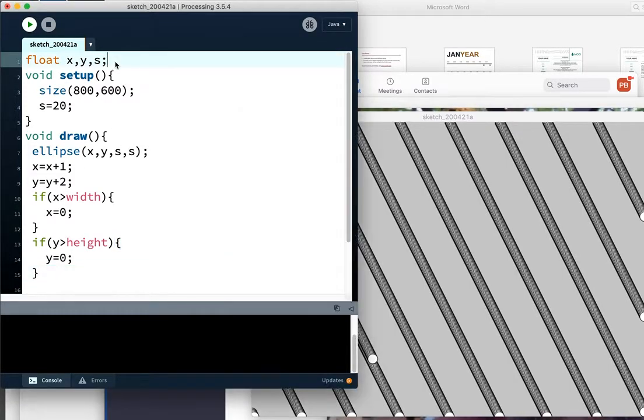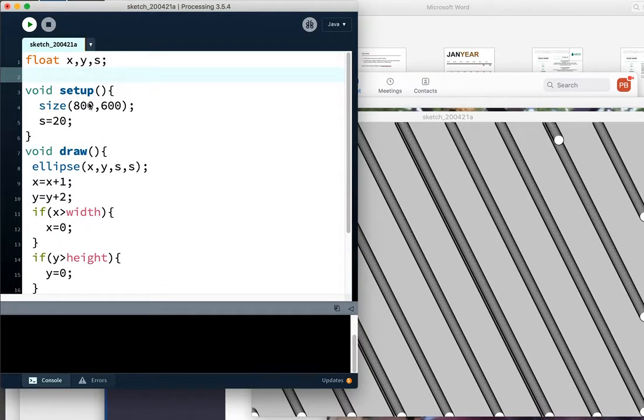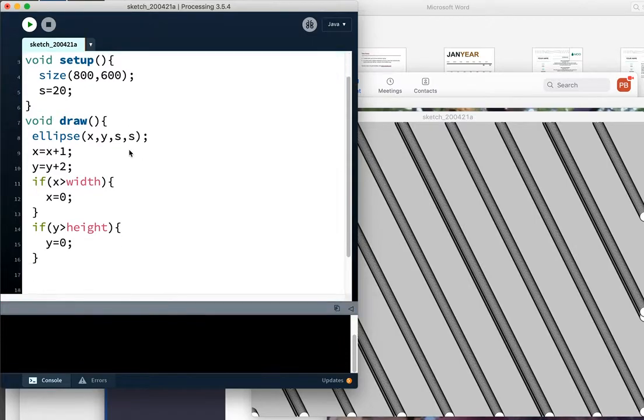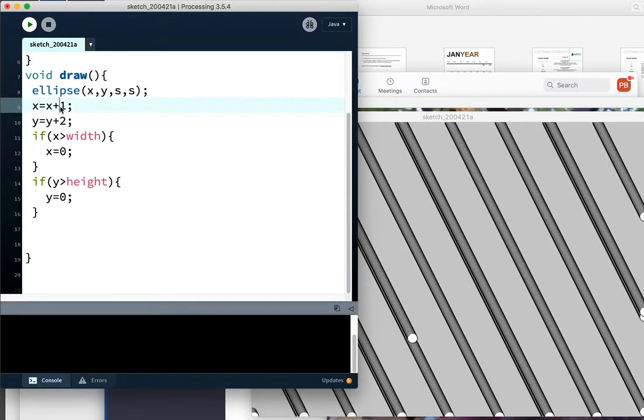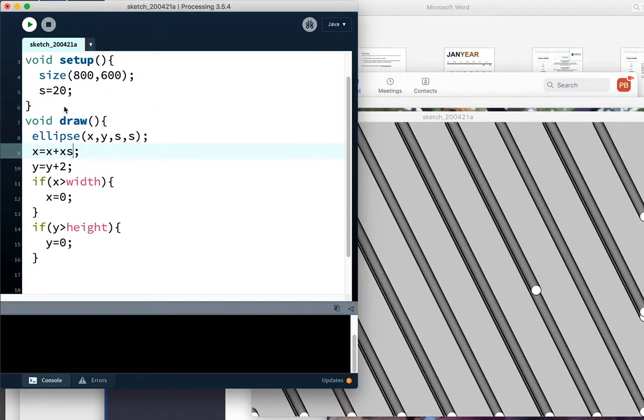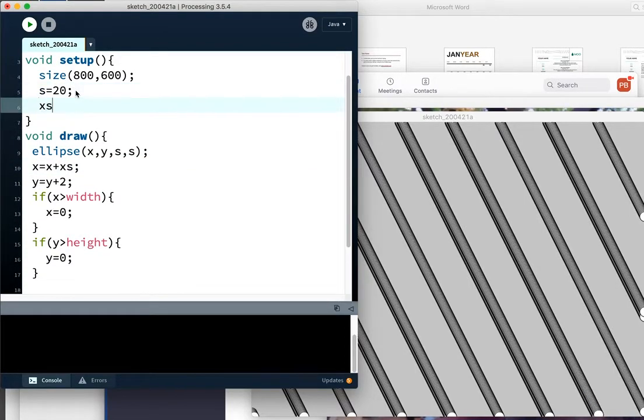So let's make some variables. We don't want those numbers there. We want these to be variables that we can control and change and modify. So let's say float, we'll make one for x speed and one for y speed. And so now we're going to say x equals x plus x speed. And we're going to say x speed equals 1.